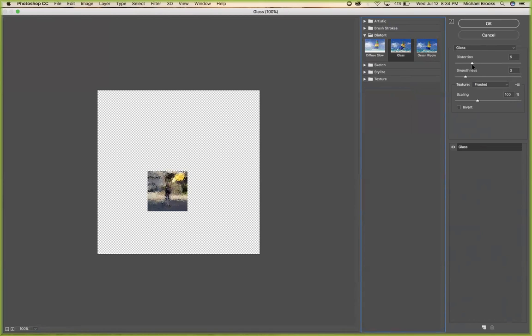Ooh, you know what? Let's go to glass. Now we're seeing it through a glass window.